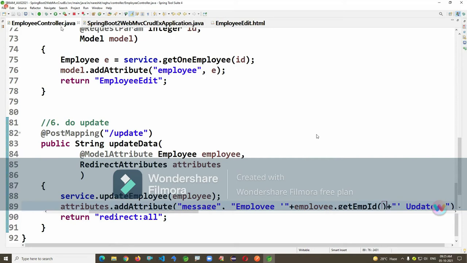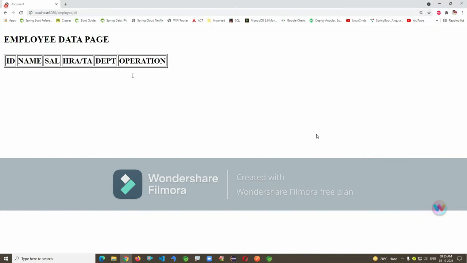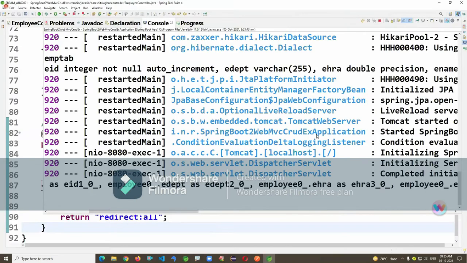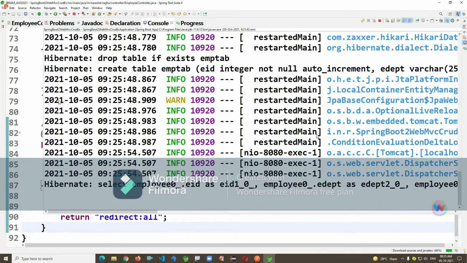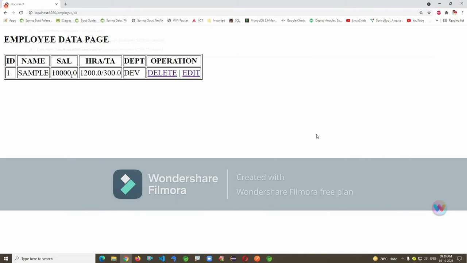Now press enter on all. No data, because we are using hbm2ddl auto create, which creates a new table every time. Even if you practice with the same, nothing to worry. So there I'm writing register, name sample, dev, click on create. Sufficient, come to all. Look at here.